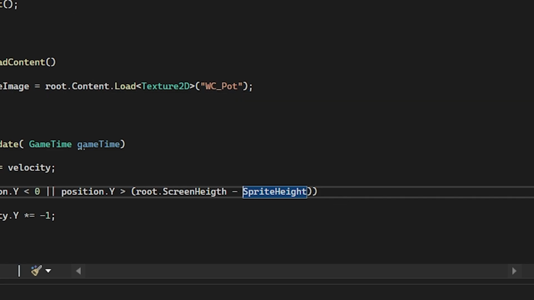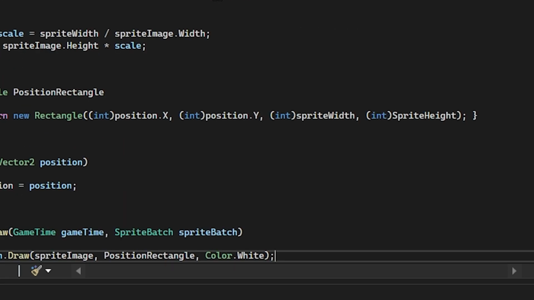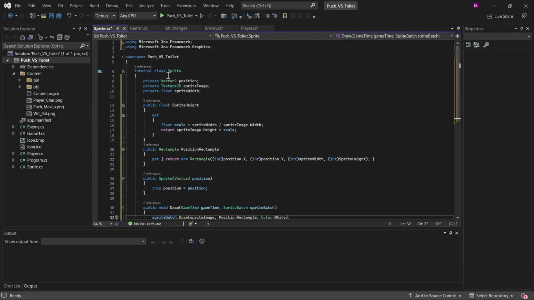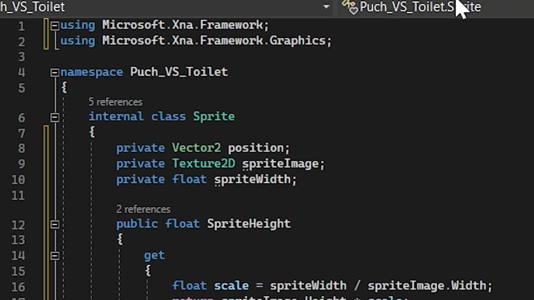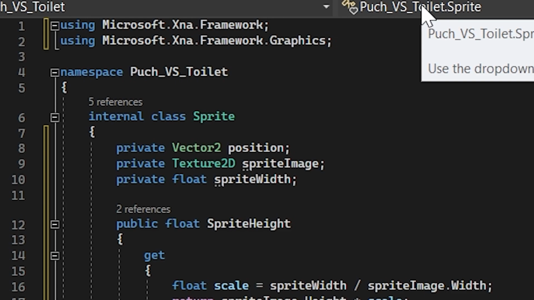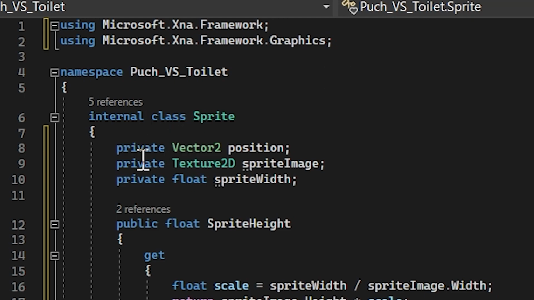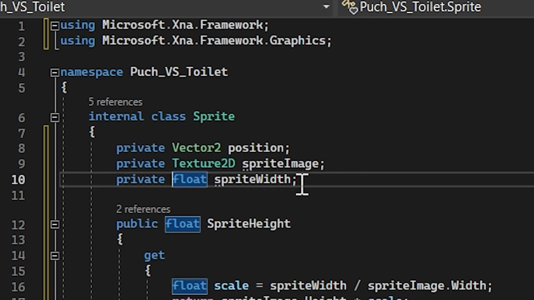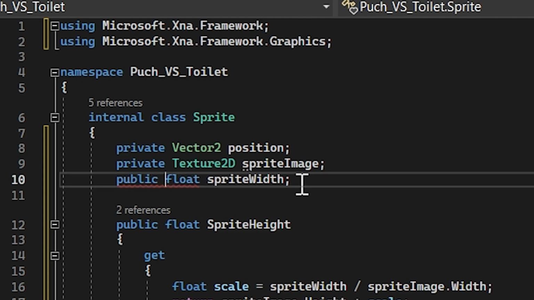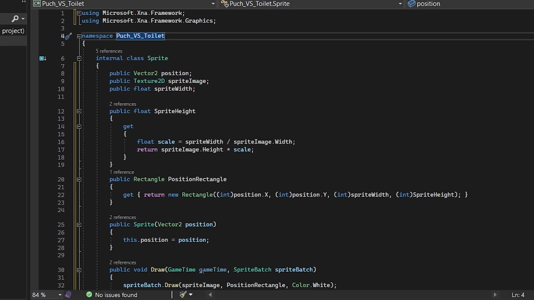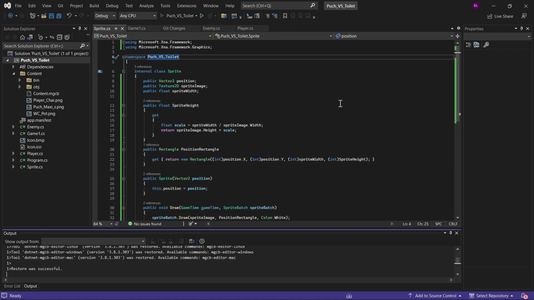And one more thing we have to do at the sprite class is the following. Because these fields are set to private, the enemy and player class won't be able to access those, because the private right here makes sure that only the sprite class is allowed to use or change these values. But if we actually change this to public, then there should be no issues at all and your game should run just fine.